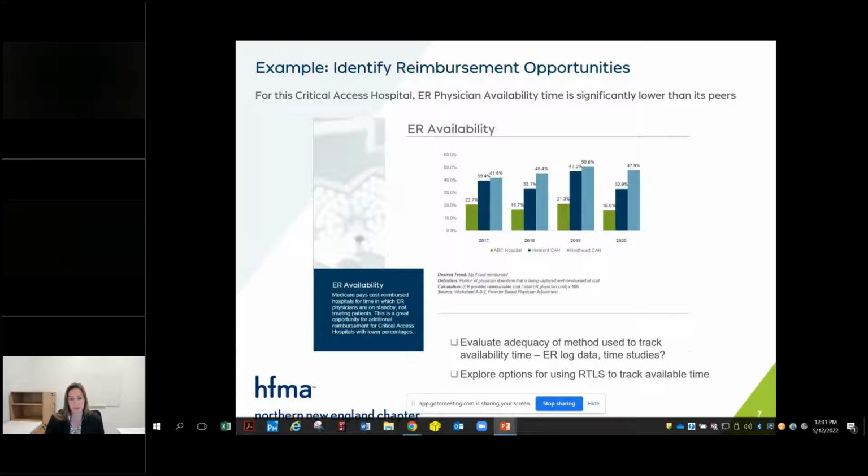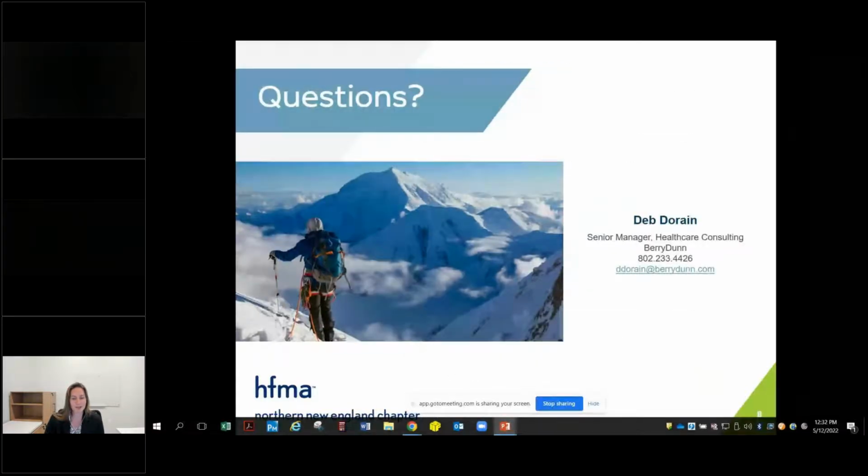So this would be a hospital that I would encourage to evaluate the methodology they're using to gather that data. Are they using ER log data, which is not ideal? Time studies also not ideal. It's pretty clear from the numbers that they're likely not using a technology to track this time, like real-time location services or systems, rather. And so there's opportunity for this hospital to maybe make some investment and reap the benefit in terms of additional reimbursement. So this is just the tip of the iceberg.